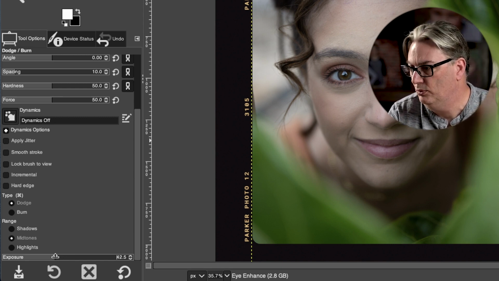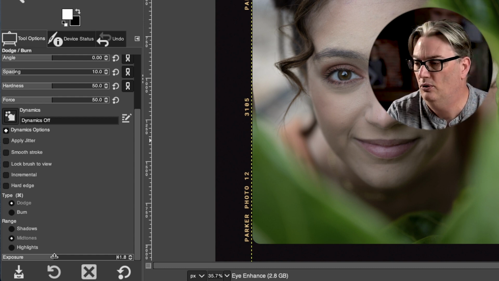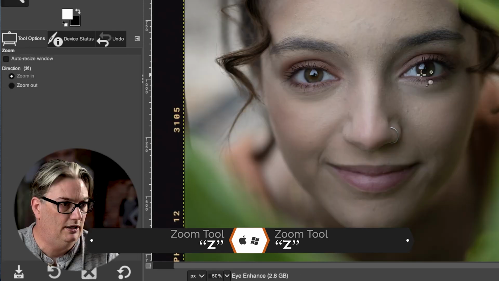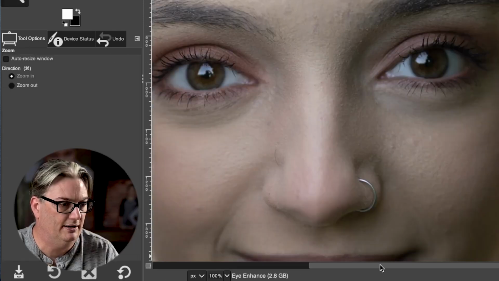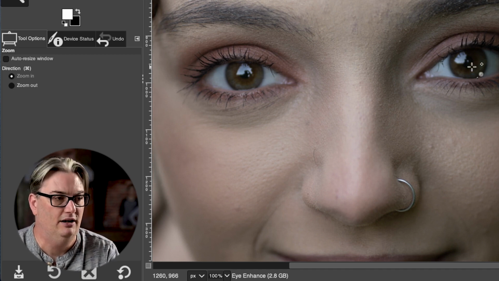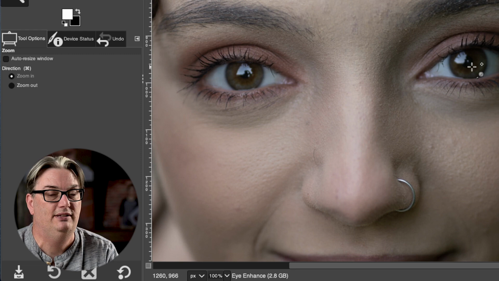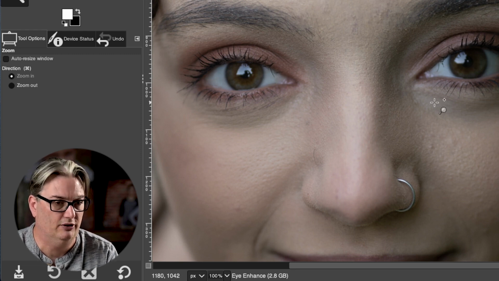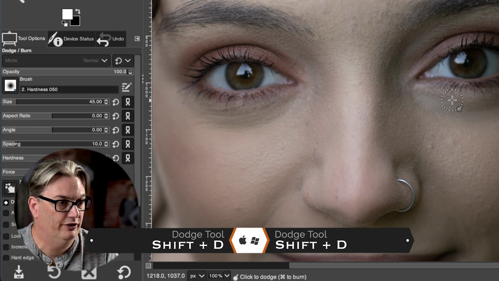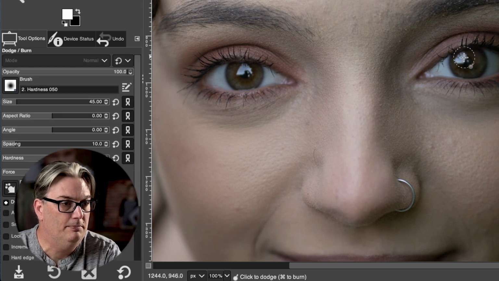So I'm going to go ahead and drop the exposure down here to right around 42. I've already done this edit, so I kind of know where to apply it for this one. I'm going to grab my zoom tool and zoom into these eyes. Now, the other thing you'll notice is one eye is brighter than the other. I don't want that, so I'm going to need to adjust the exposure for the other eye. So I'm going to grab my dodge tool again with Shift plus D, and then I can begin painting inside to make it brighter.